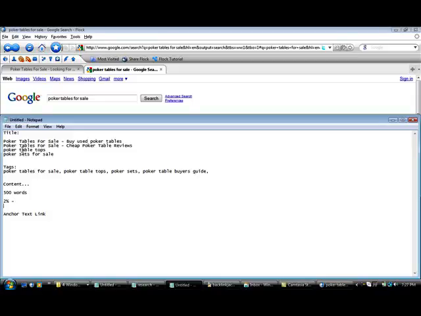So don't try to go in there and stuff the keywords. The keywords need to flow naturally, because the search engines are smart. The algorithms they've got are smart. And then now we're going to go on to the do's and don'ts of anchor text, and a lot of the common mistakes a lot of people make with anchor text.